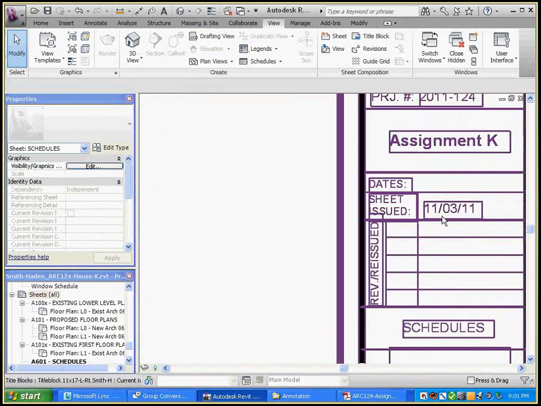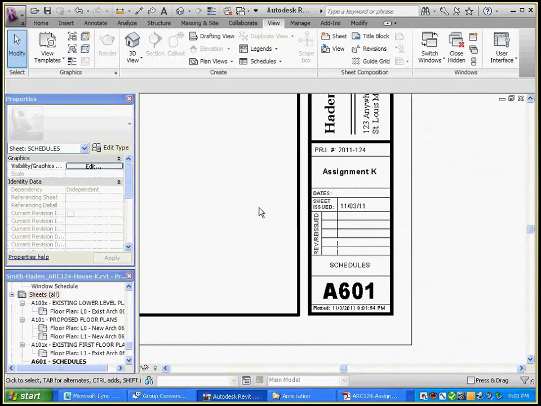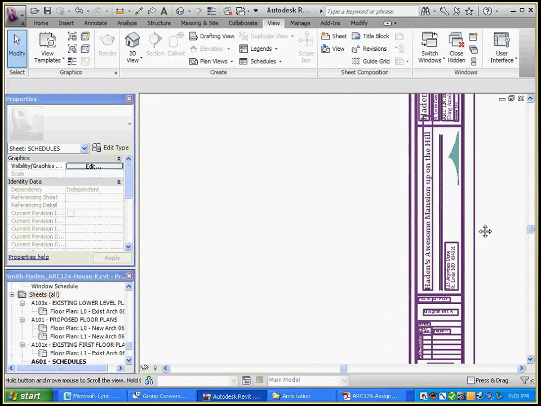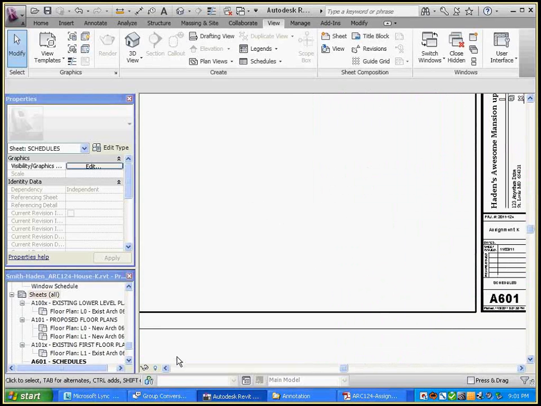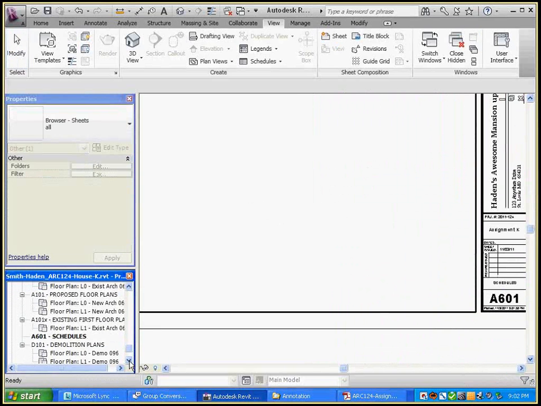Now this 11.3 came in because I just created that sheet, so it puts today's date in there until I change it otherwise. But all the other project parameters show through, reviewing from Assignment J last week. So now I'm ready to drag and drop my schedule onto this sheet.